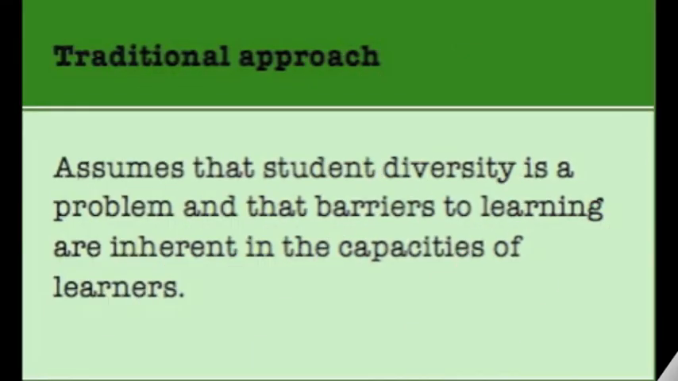Are you still not sold on how amazing UDL is? Let's compare the traditional approach to curriculum development to UDL's approach, as stated on the Center for Applied Special Technology's website online module. The traditional approach assumes that student diversity is a problem and that barriers to learning are inherent in the capacities of the learners.